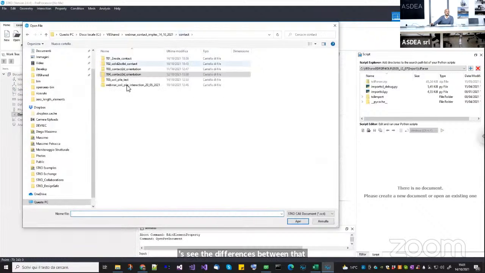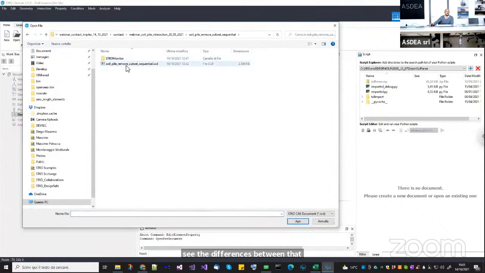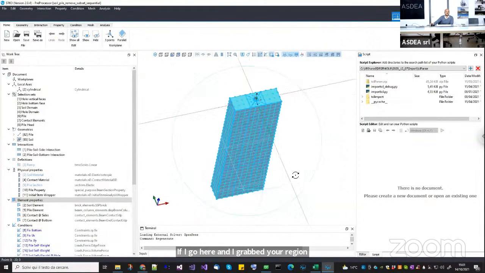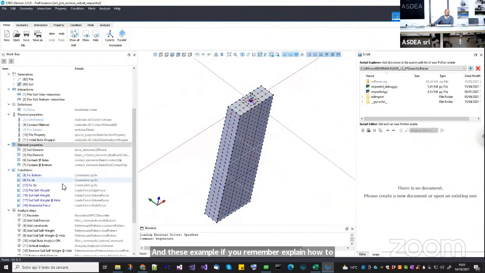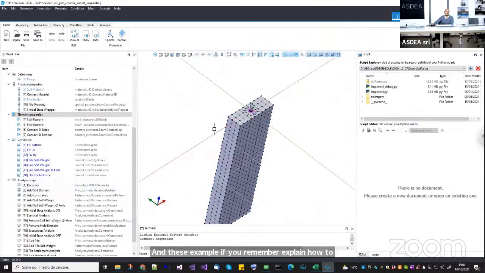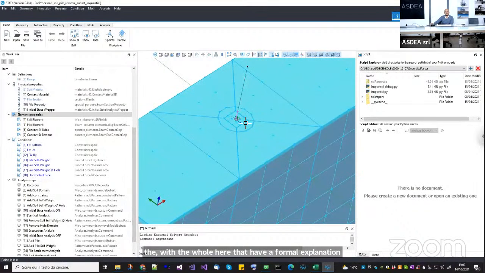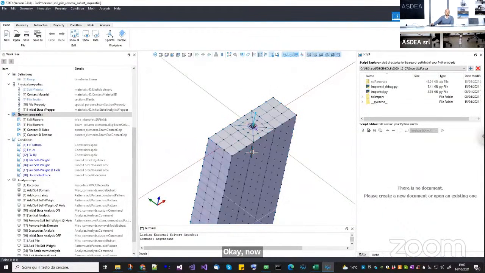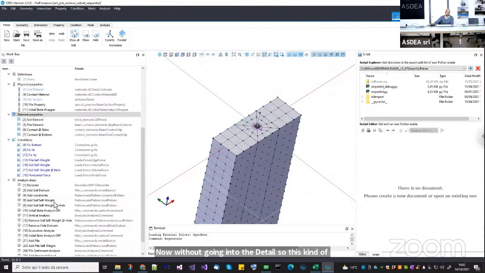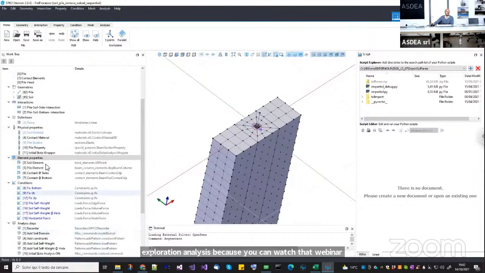Now, if I go here and I grab the original file. In this example, if you remember, I explained how to perform the staged analysis. So the first stage, I have all the soil with the hole here. Then I perform an excavation, so I remove this whole domain. Then I apply the pile, and then I do the pushover. Now, without going into the details of this kind of excavation analysis, because you can watch that webinar to understand the different steps that I have here.